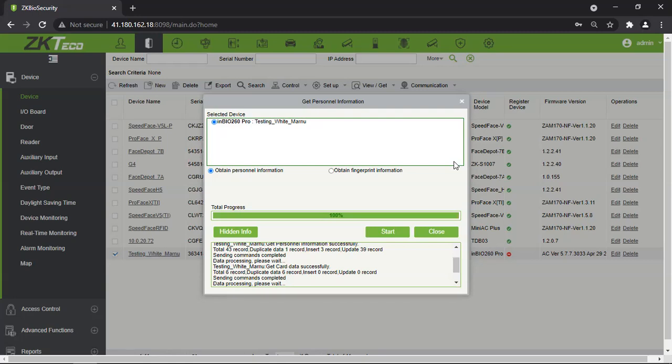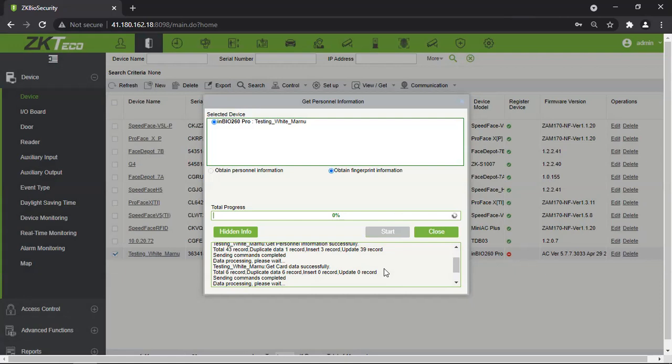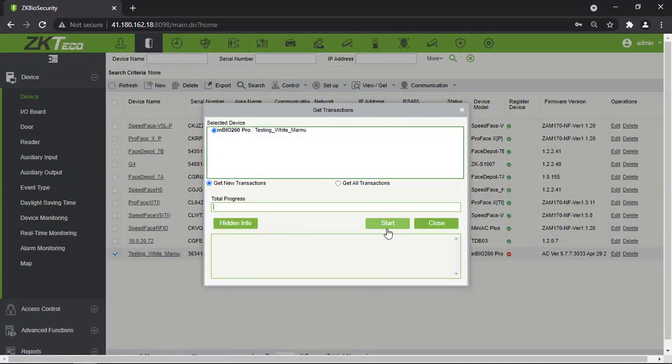Okay, so now I've got the personnel information. Let's get the fingerprint information from this device. I'm going to say start. Yes, I already have the personnel information from this device. Let's quickly get the fingerprint information. Okay, so now I've got all of the information on this device. I'm going to close. Let's get all of the transactions from this device. Everything that happened on this device will now be displayed.